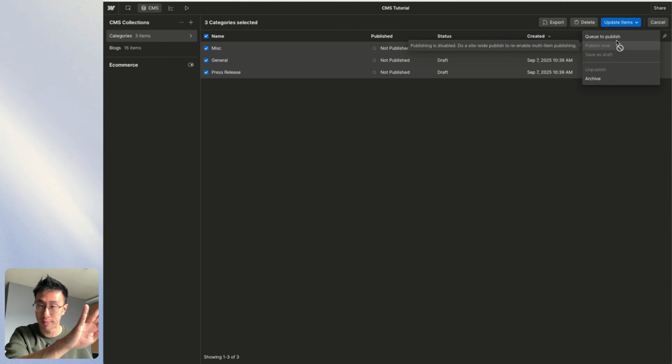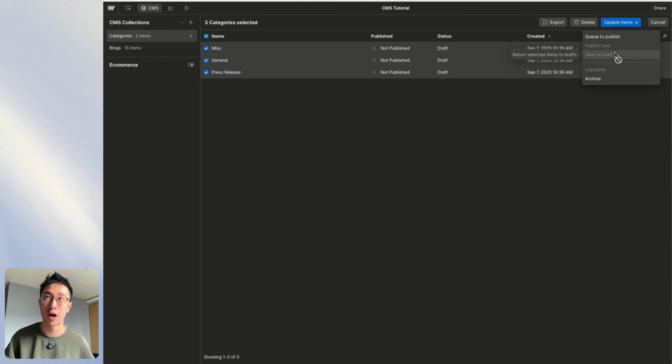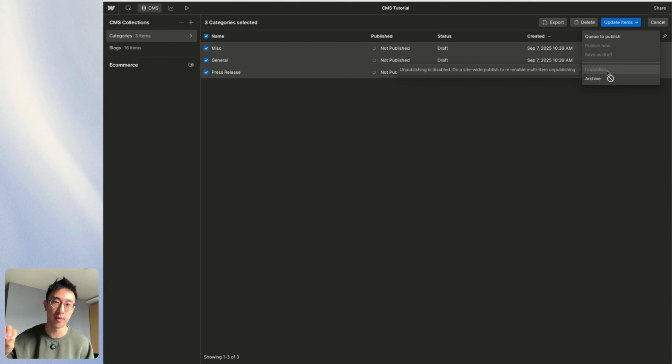It just goes straight up live. The next one is save as draft, which is currently set to draft. So in a way, draft saves it in the back end, and you can always publish it in the future. And lastly, another one called unpublished. So you can take it from published to unpublished, so it removes it from the live site.